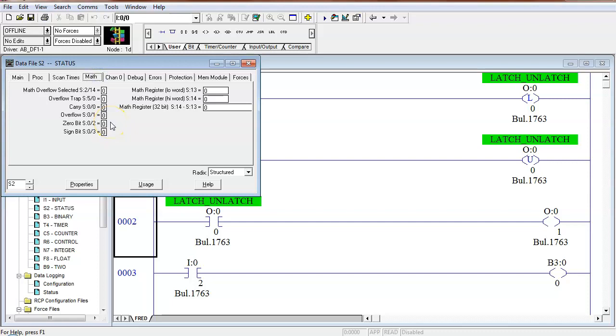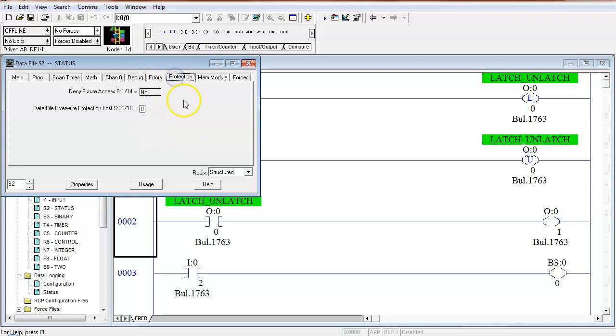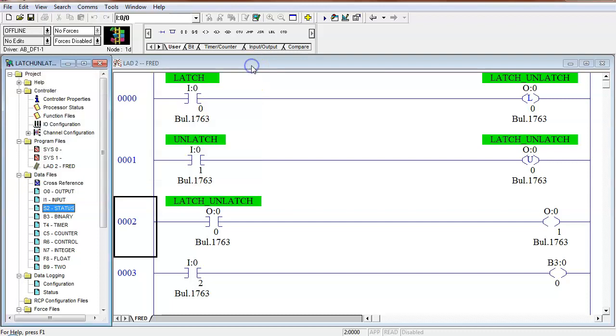It's going to tell us if we have problems with math. We're not going to get into math this time. If we have overflows or underflows or carries or anything like that. Debug protection. And we're going to look at forcing later on too. So that's one of our labs. We'll lecture on forcing, which is inside the status register.